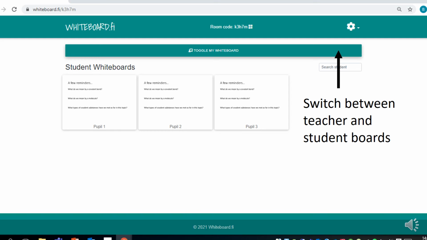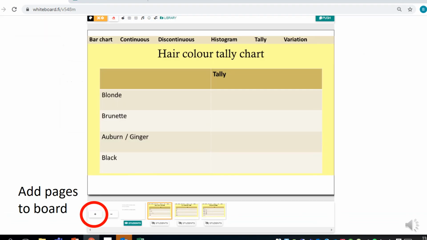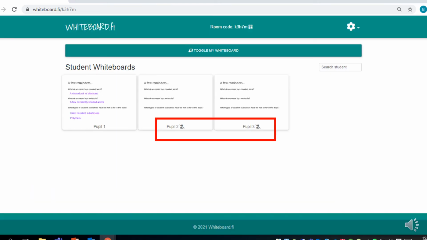If you're wanting to do something more real time, say if you're drawing a diagram or annotating something, then they can click this toggle button at the top, and that will allow them to see exactly what you're drawing on your whiteboard as you're drawing it without you needing to push it to them. If you're getting ready for the lesson and you want to upload multiple different sets of questions or diagrams beforehand, then you can keep adding pages by clicking this plus here, and then you can choose which ones to push to students when.